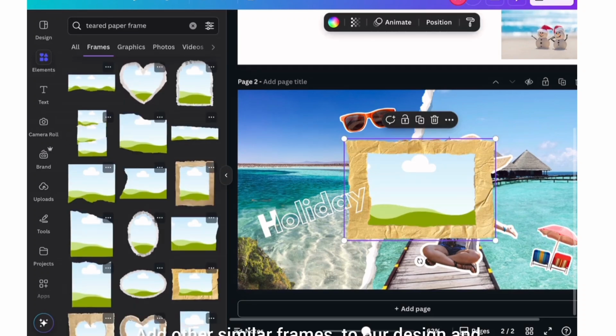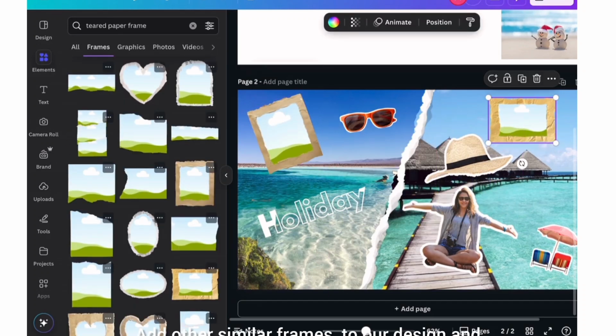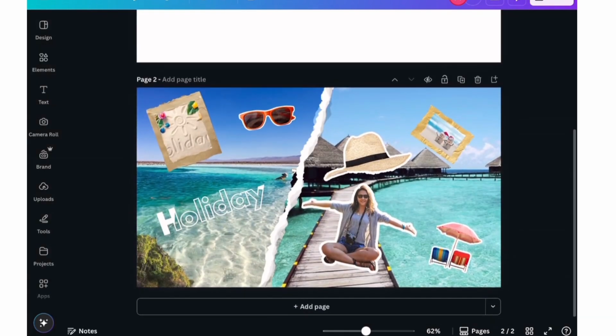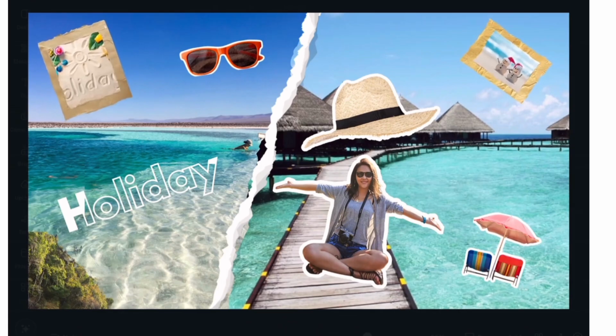Add other similar frames to our design and insert photos in the frames. Now the final design is ready.